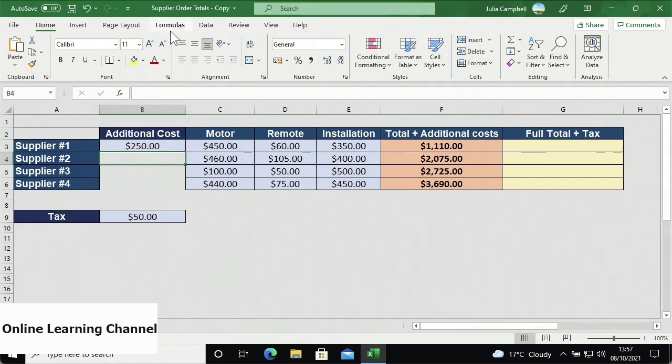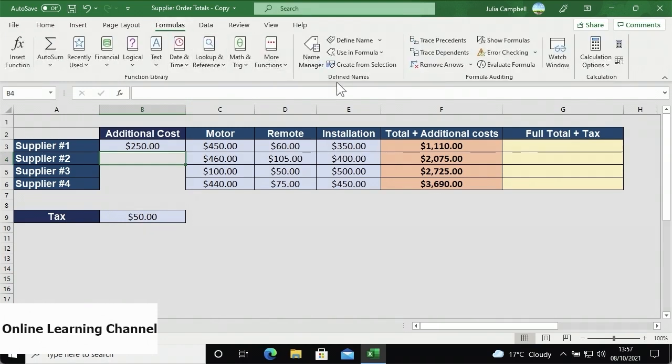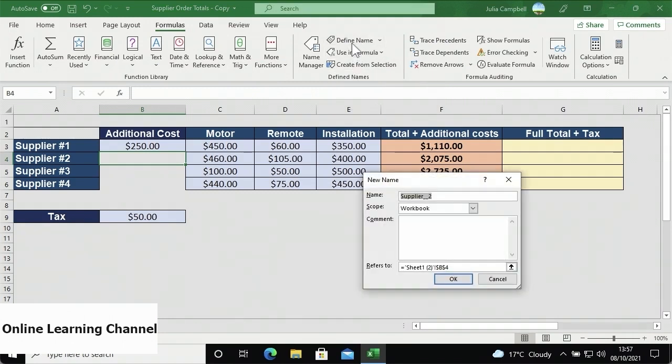You can also perform calculations using constant values with named constants. To do this, switch to the Formulas tab. Go to the Defined Names toolset in the center of the Tools ribbon and click the Define Name button. A new name window opens. Into the name field at the top, type in a name for your constant cell, so I'll type in tax.